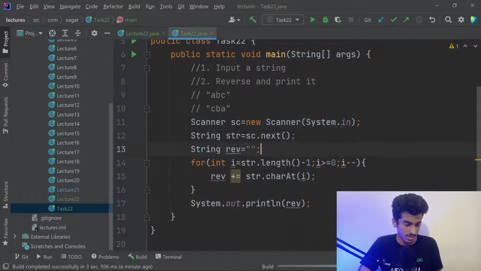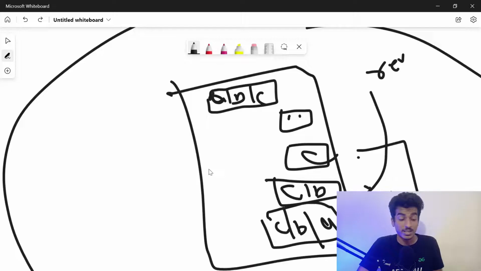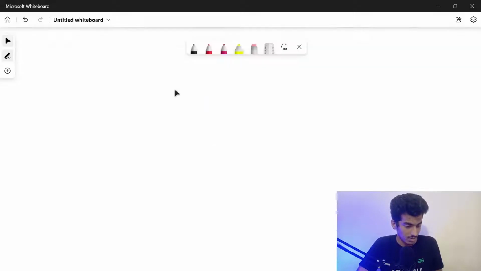So let me just check this. Suppose I am writing it with so many values in it, and it will print me the reverse. So what is going on here in our memory? Let me just show you.